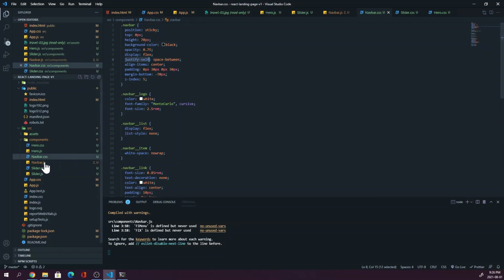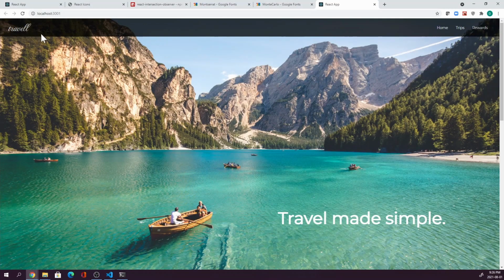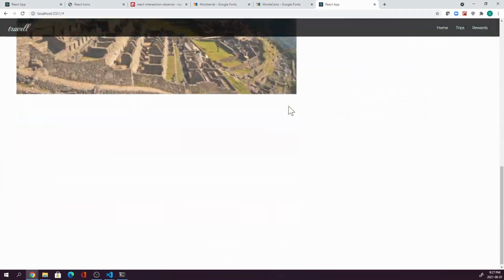I'm going to fix an error I had in navbar.css, so this should not be justify self, this should be justify content. And when we open this up, there we go. So now we have our navbar, and when we hover over each item, we have a little underline border for each one. For an actual application, for each one we would have actual links, but since we're focusing on the landing page, it's okay for the scope of this project.